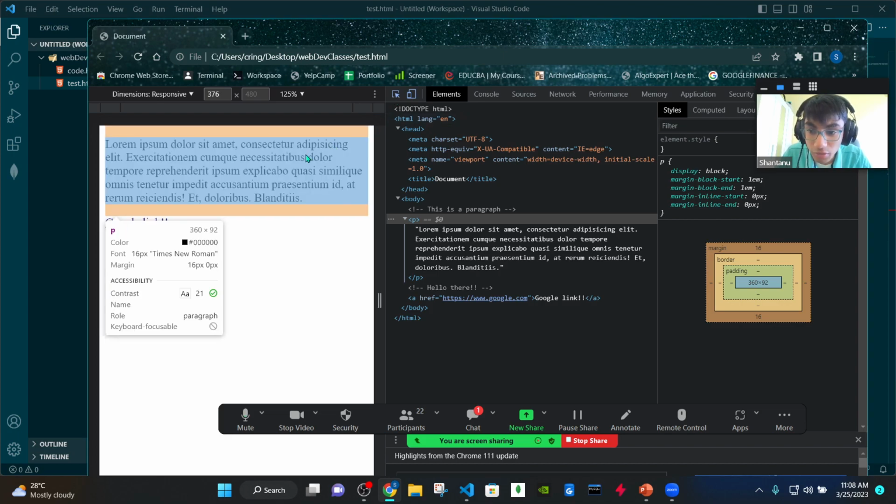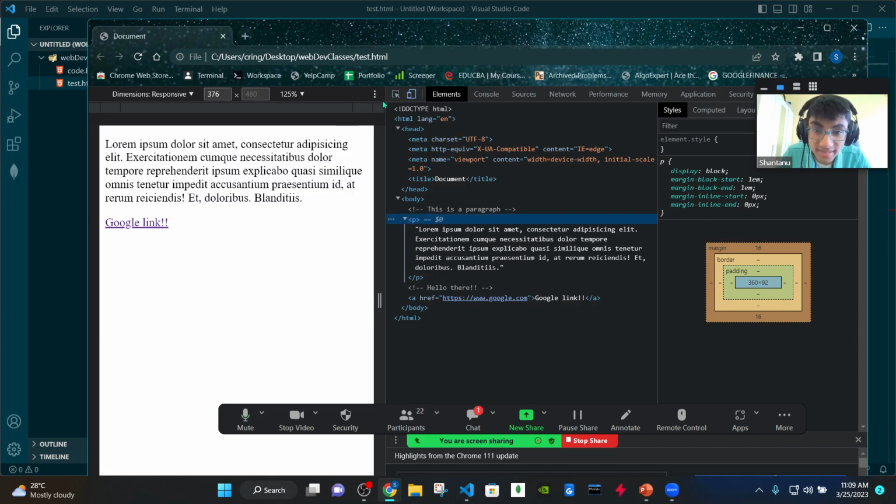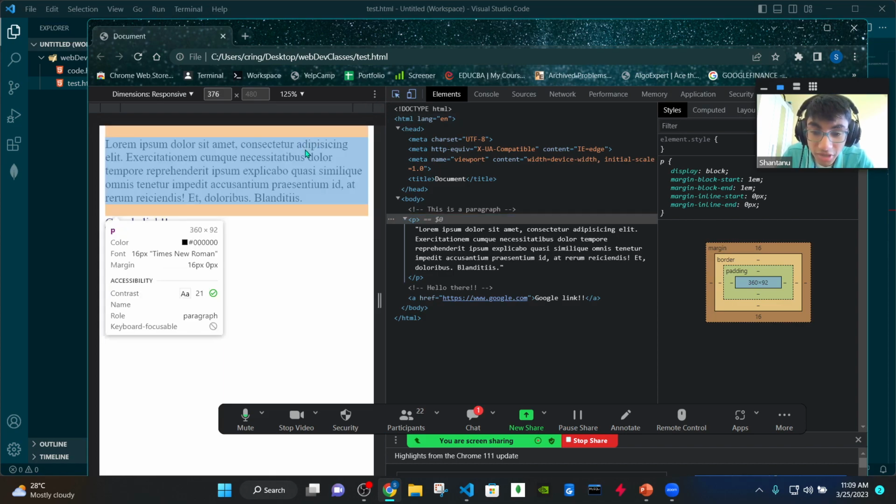Once you hover over this, you can see that this paragraph tag is taking up all the space. You see all the blue stuff? It's covering the entire page. So this is called a block element because it acts as a block. It's taking up the entire chunk of the website. It's taking up 100% of the width.